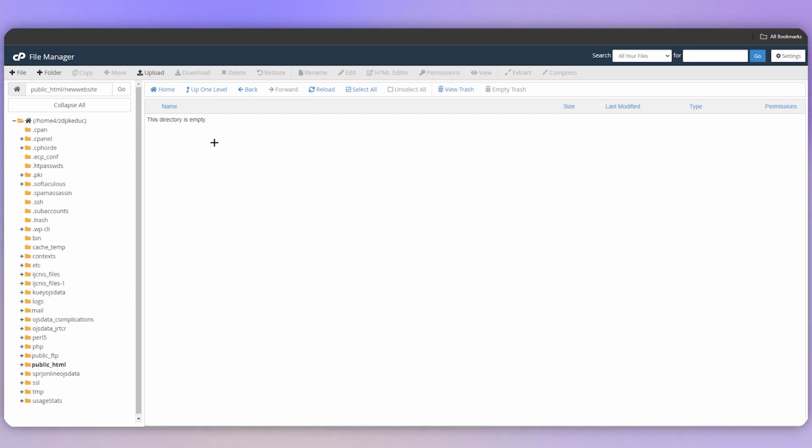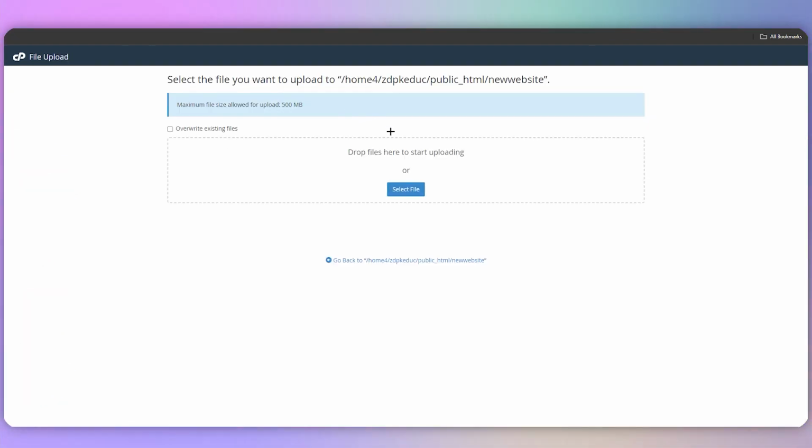So how can you upload? It's very easy. Just click on upload and here you can drag and drop the files, and you can select those files also. Once you do that, click on go back to that same page and your files will be uploaded. That's it. This is all you need to know on how to upload files to Bluehost.